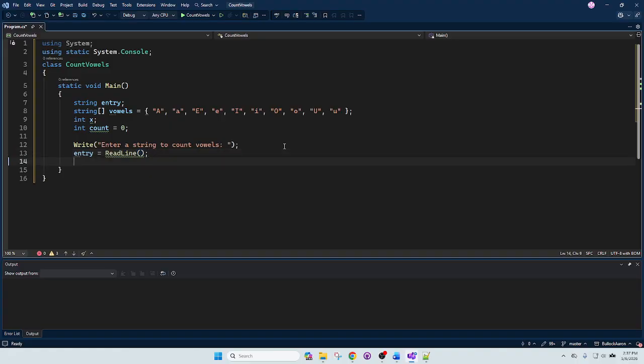Okay. And now that we have entry, we've listed all of our vowels that we're going to be checking against. We're going to actually need another variable. The reason is that we're going to use x to go through the entry, and then we're going to use y to go through the vowels. So what we're going to do is have a nested loop right here.